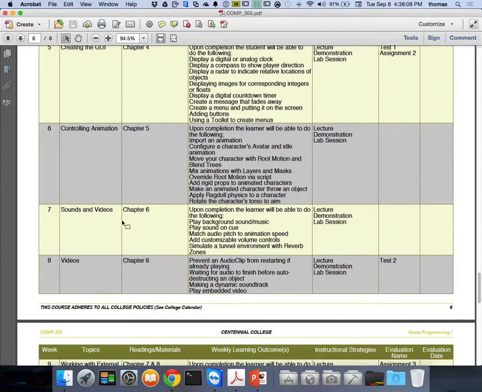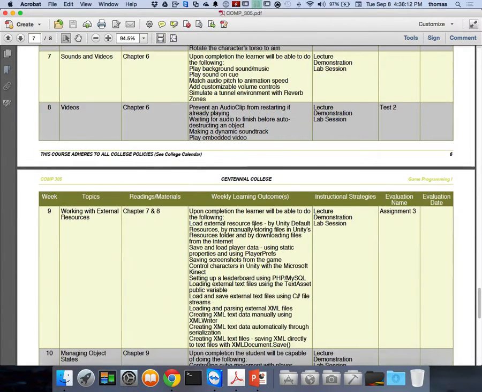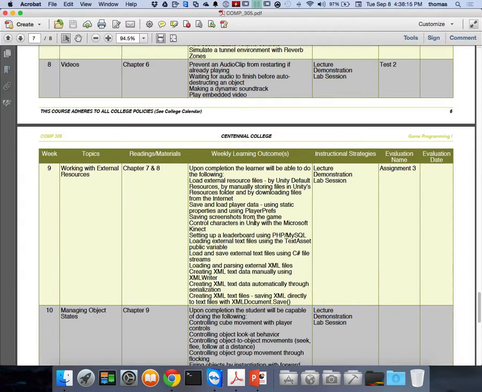Again, sounds, audio and video in general, and then finally we're going to get into the second half: external resources. We're going to do a little bit of this external resource stuff earlier on because I'm going to be talking about content creation tools today, probably a little bit of next week as well, because you need to understand some of these content creation tools. As I mentioned earlier, it's not going to just be Blender.